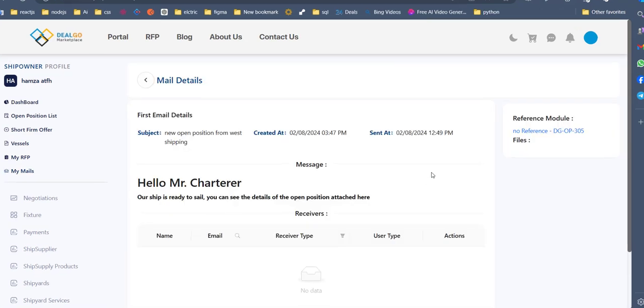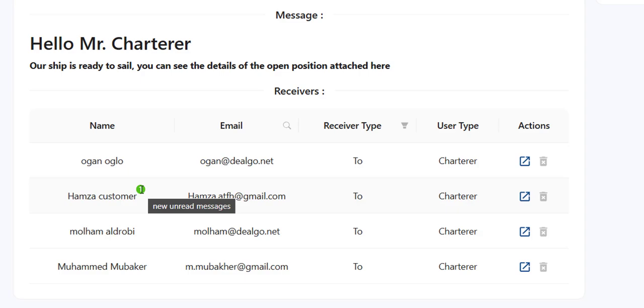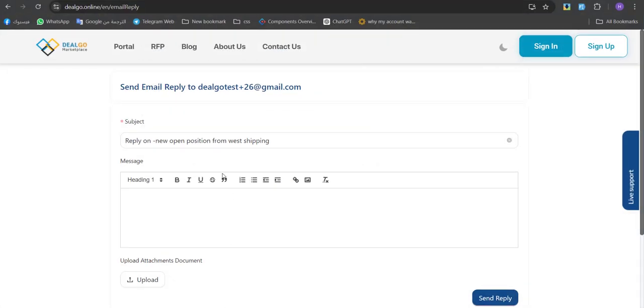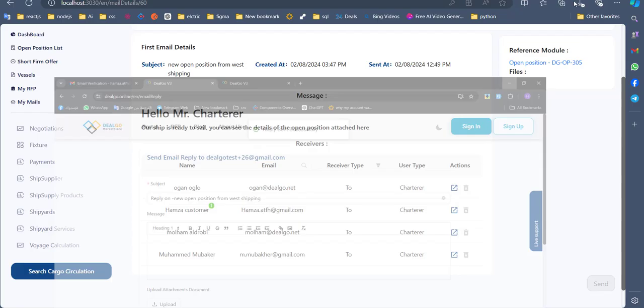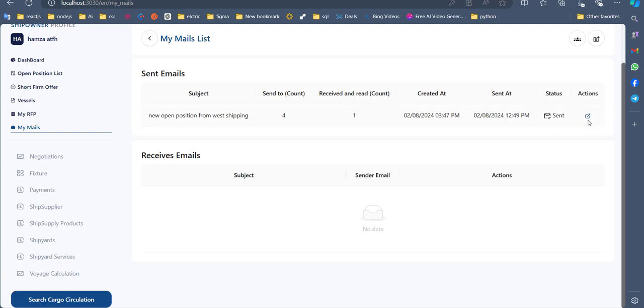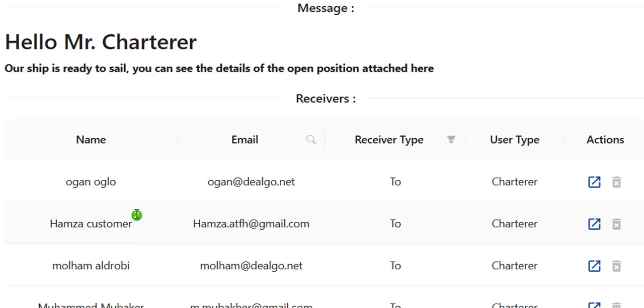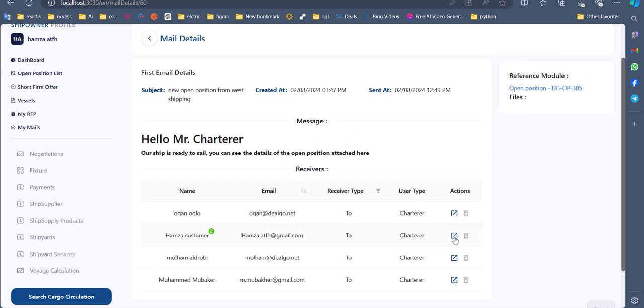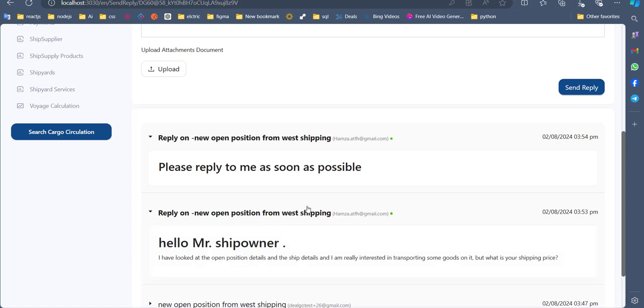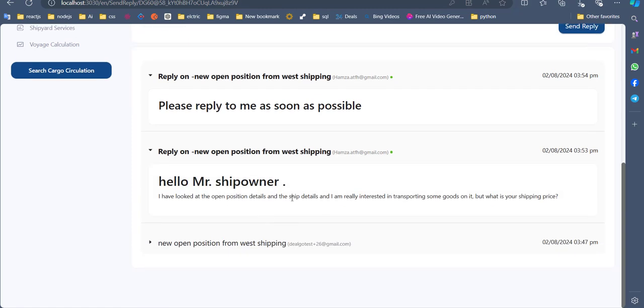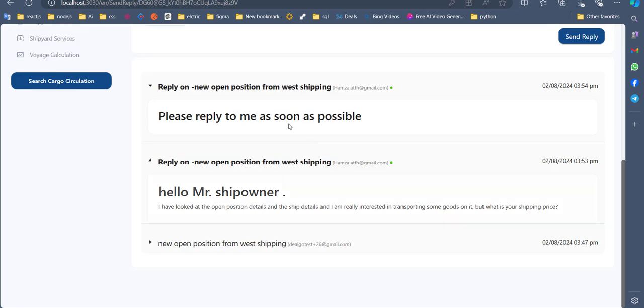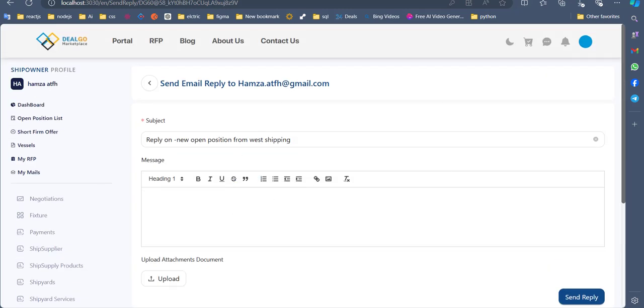In the email details, you'll see a notification indicating that there is a new reply from the recipient. This means the recipient has sent one or more replies. By clicking on the details of this recipient, you can view all the replies they've sent to your original email. You can also send a reply to them from this interface. You'll notice that replies are grouped by recipient, so all responses from a particular recipient are organized together.